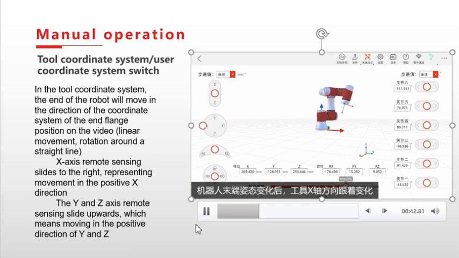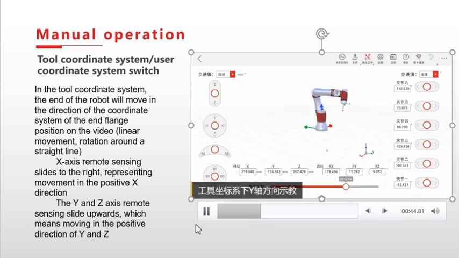The y-axis direction changes after switching the robot posture. Teach along the y-axis, the direction of the robot movement will also change. Then, teaching in the z-axis direction in the tool coordinate system.